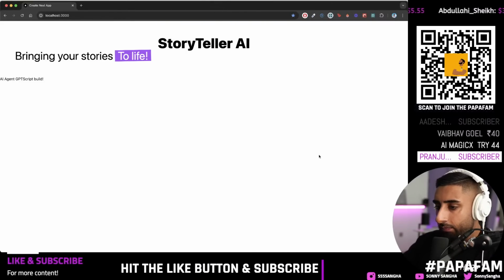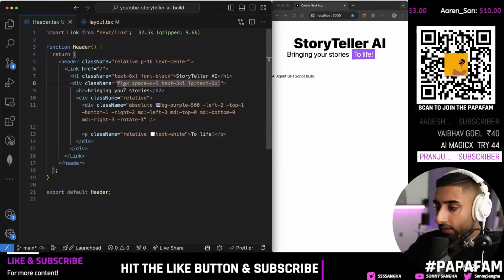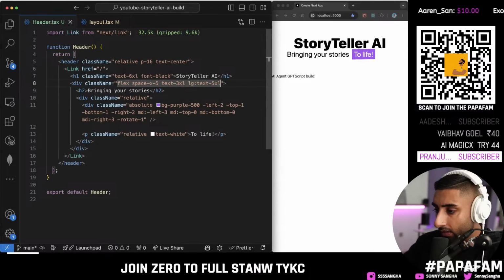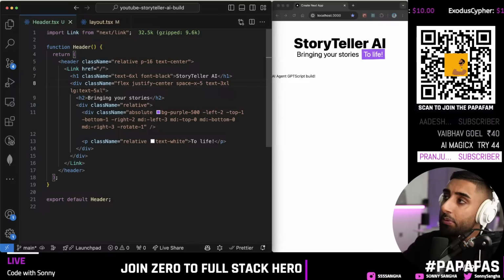Very nice. And now bringing your stories to life is out of whack, so we don't want it there. We actually forgot to do the div styling. Underneath this div right here, because we've got a flex container, we can say justify center, and that pushes everything into the center.